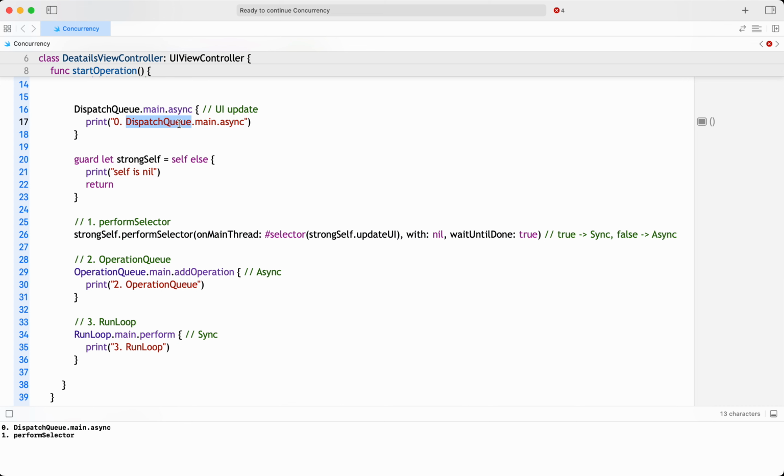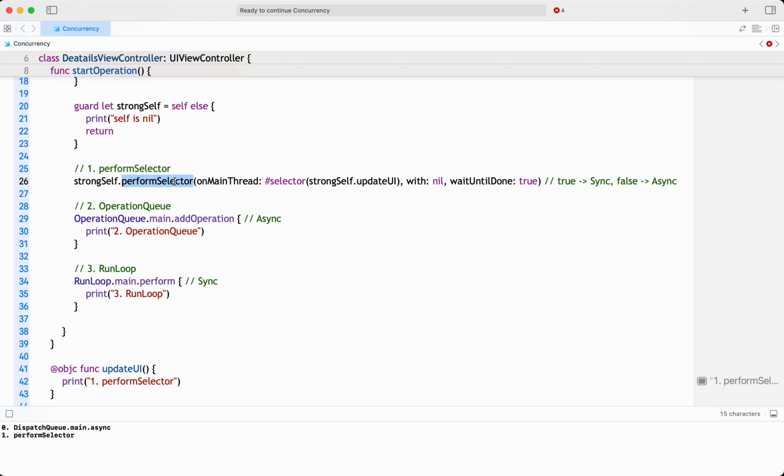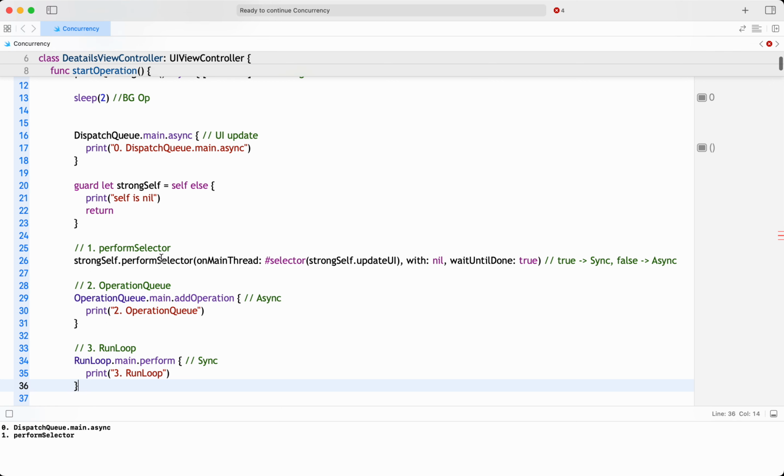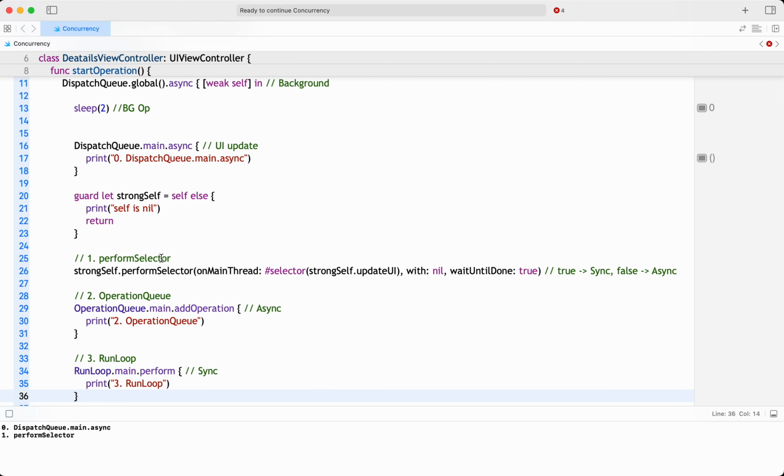So the first initial approach is DispatchQueue.main.async for the UI update, which is the default. Apart from this, the next one is performSelector, and you should expose this method to Objective C, because it needs Objective C exposure, and it can be async or sync based on this waitUntilDone bool value. And the second one is OperationQueue.main.addOperation. You can add the operation and it will always be asynchronous. And the run loop, RunLoop.main.perform, will always be synchronous unless you go with the modes. So basically these are the different approaches that we can use to run the code on the main thread in the Swift programming language.